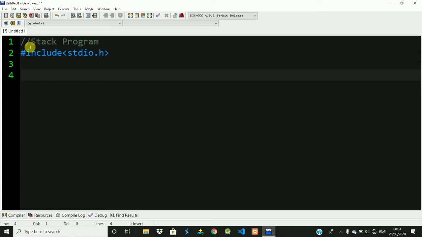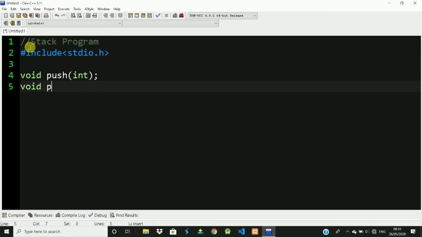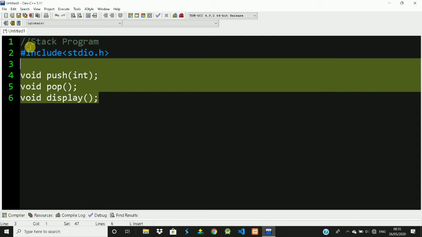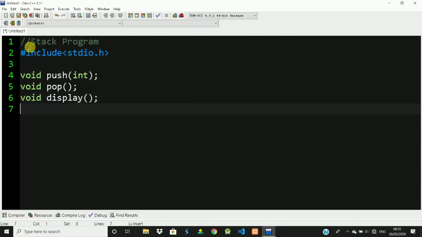The first thing is we are going to declare the functions. We are going to use three functions. One is push. The push function will accept an integer. What that is, we will discuss later. Then there will be a pop, which will not accept or return anything. And one more function called display. These are the three functions which we are declaring. Then we are going to define them later. Then we are going to start with our main method.